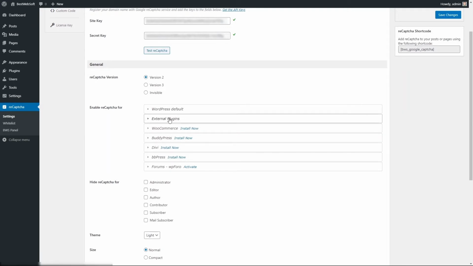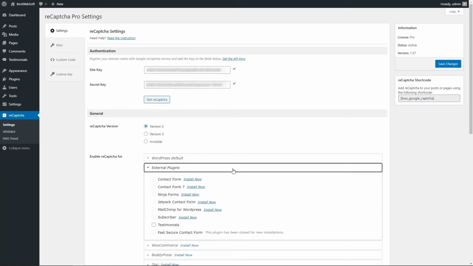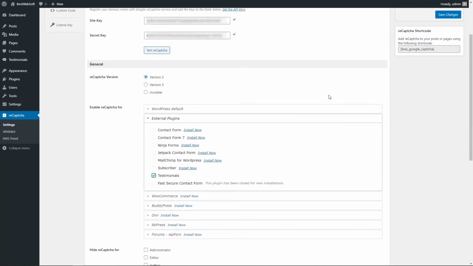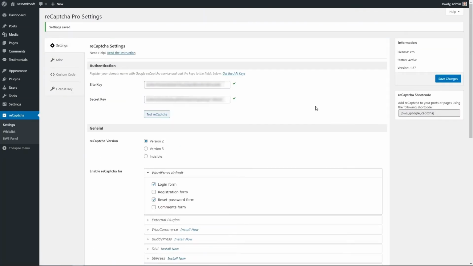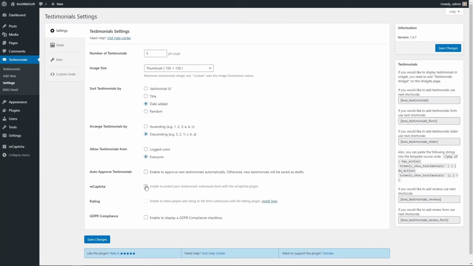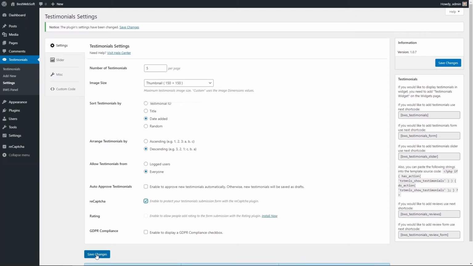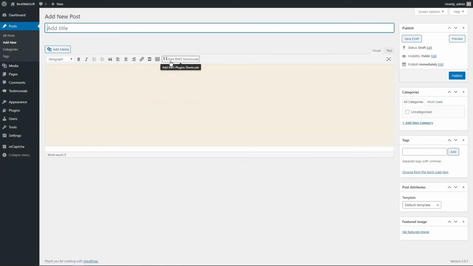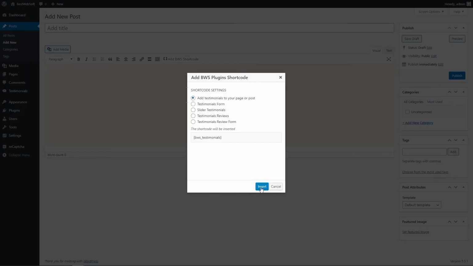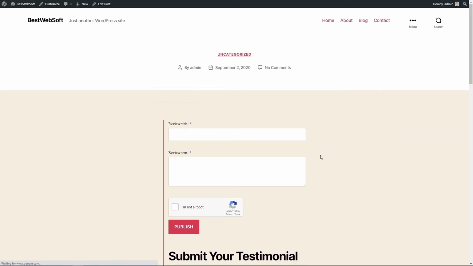Testimonials is also a BestWebSoft plugin. After installing it, go to Testimonials in the dashboard and enable the Google reCaptcha. Add it to the post with the help of shortcode. At the end, it will look in the following way.